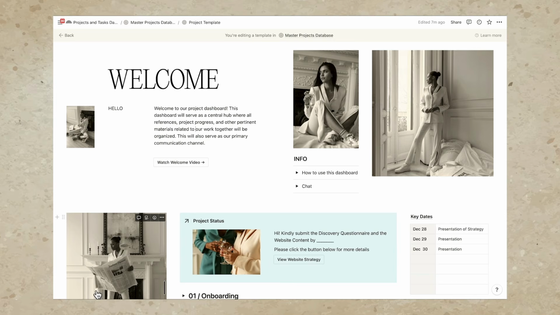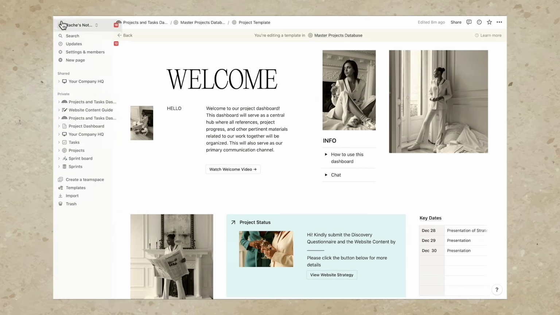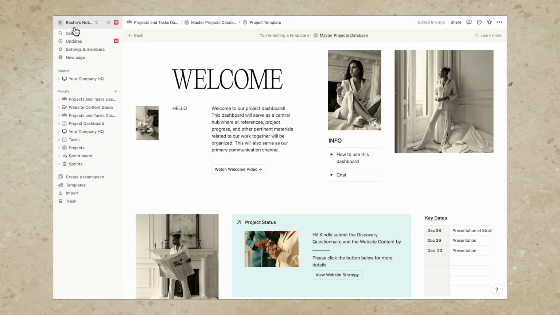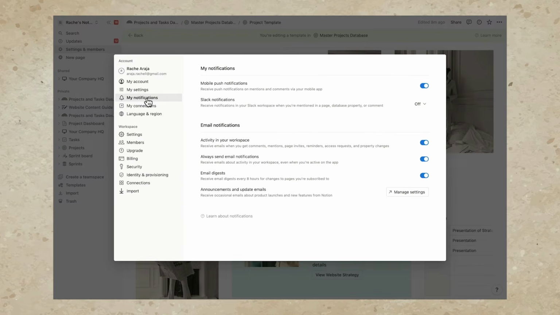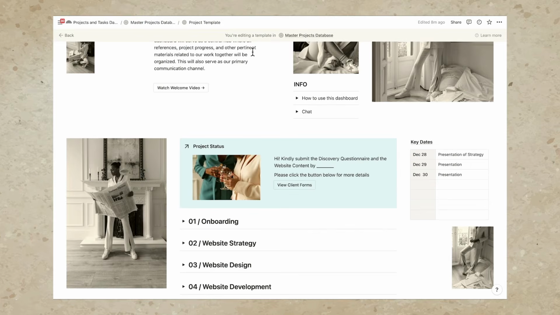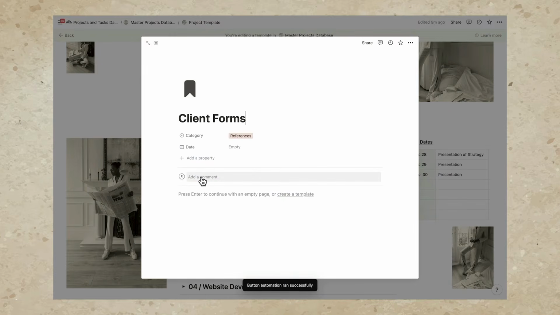First, remind them that they would need to set their notifications to always receive emails. They can do so under Settings and Members, My Notifications, and toggle on this option to always send email notifications. In that welcome video, just let them know that we will guide them on how to provide feedback to our presentations, and it's as simple as clicking this button and adding a comment right here. Just make sure that they mention us every time they comment.